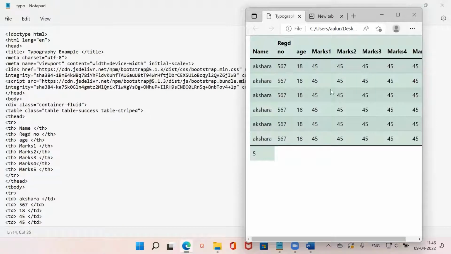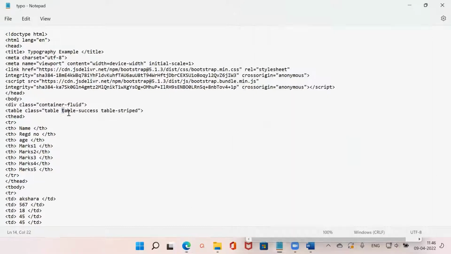So you can see that even if I have applied some color to the table, and the color to the table is a green color, you can see there are still zebra lines that appeared. So one is light and one is dark and all that. So this is how you can apply table zebra lines to your particular table.